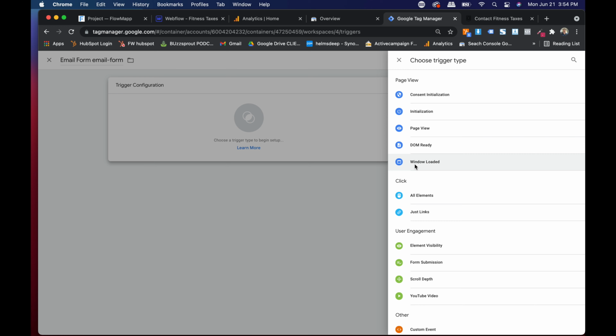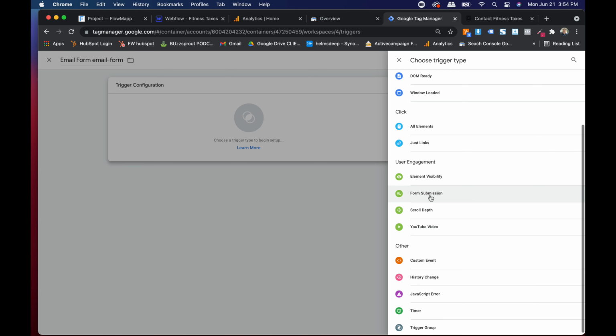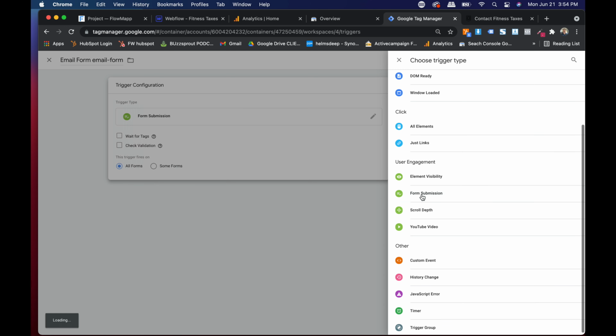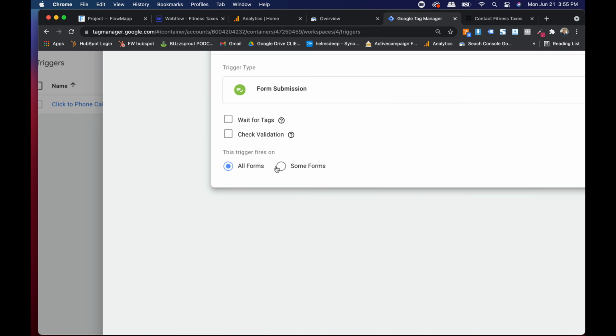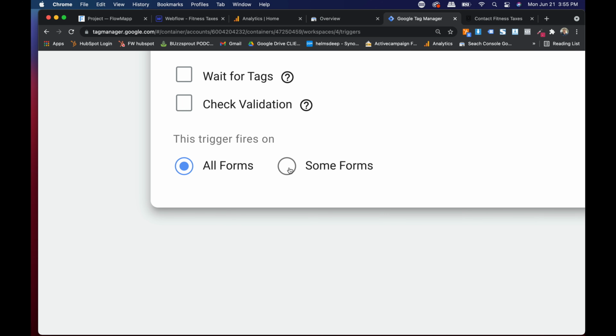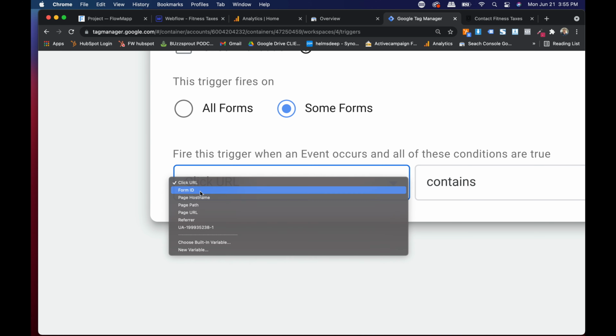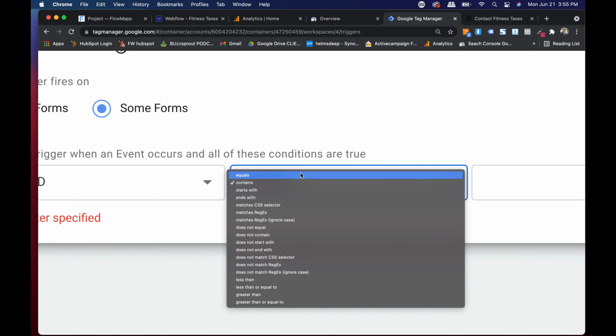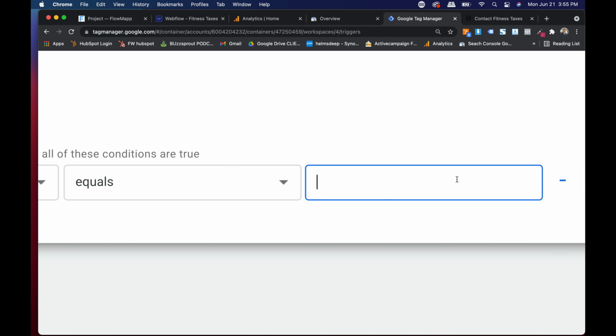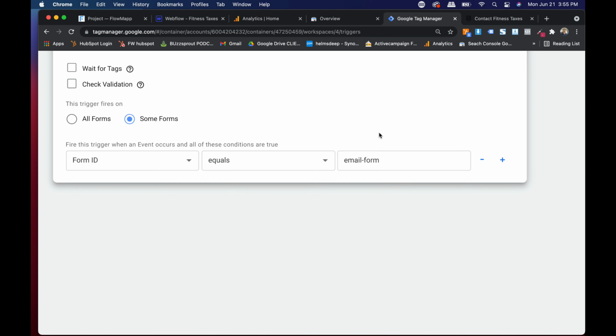Now I'm going to say trigger configuration, and down here there's a form submission. So we're going to select that, and I'm going to say not all forms. That really doesn't work very well. I'm going to go to some forms, and I'm going to say which forms? Well, the form ID equals that. Okay. Now that's easy.